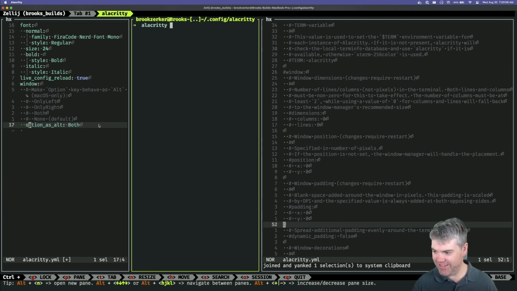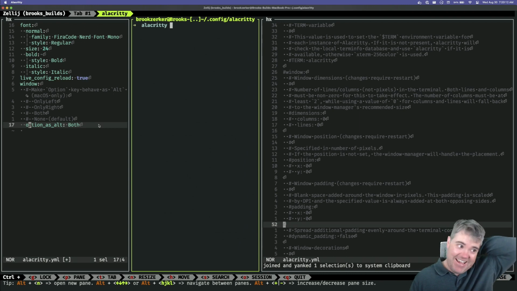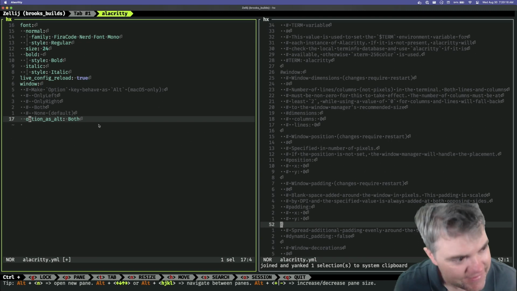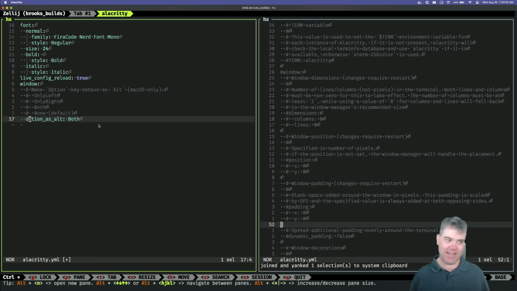YAML is cursed. This is why they changed it to TOML. It's YAML. YAML is a thing. I used to like YAML. Sometimes it works really well, and sometimes I just run into things like this. But okay, we got Alt working. So in Alacritty, we need this option as Alt with window.